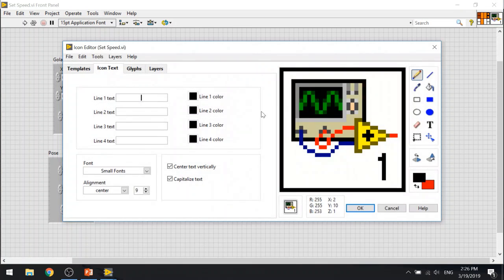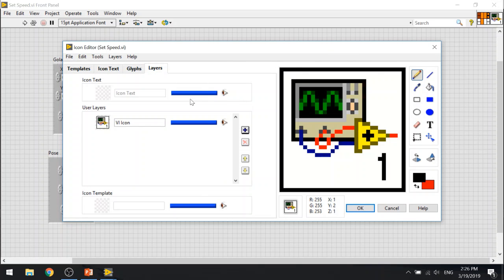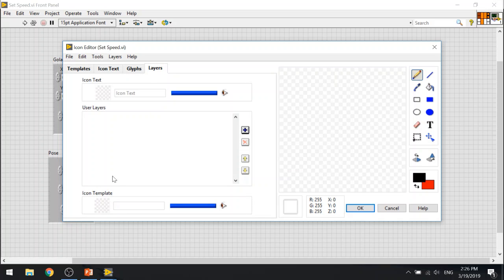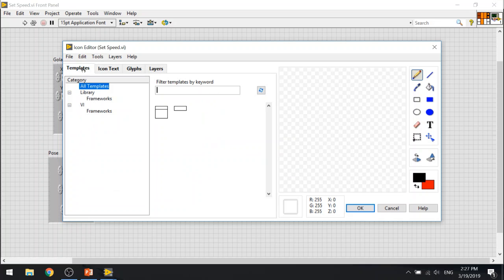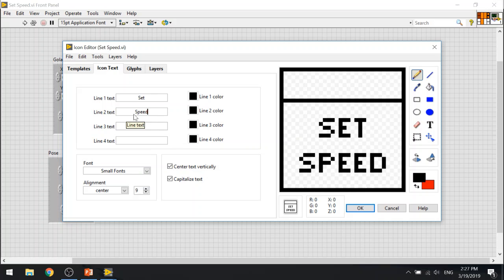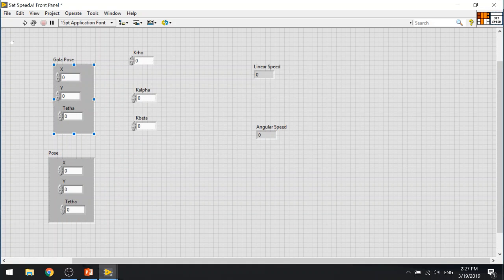At the end, we will just make a new block layout. So just use a template like this and type set speed. Okay, and save that.